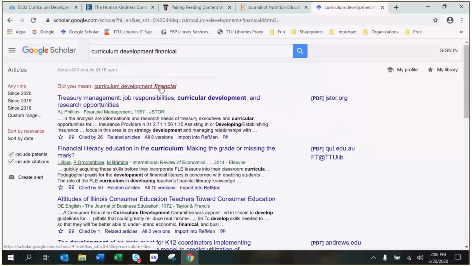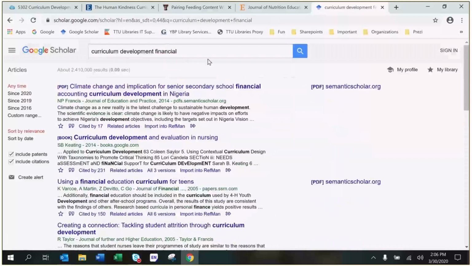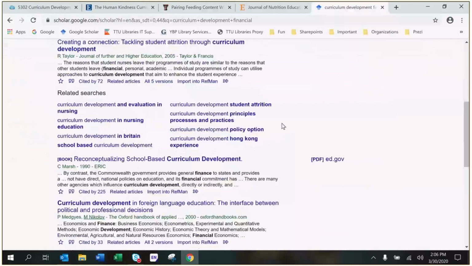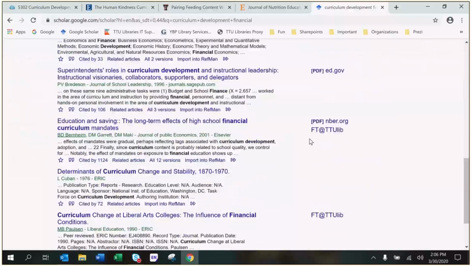Oops, I misspelled it. Sorry, guys. That's in it. So now I have curriculum development and financial. So what I'm looking for now is this. So I'm looking for this big FT at TTU Lib.